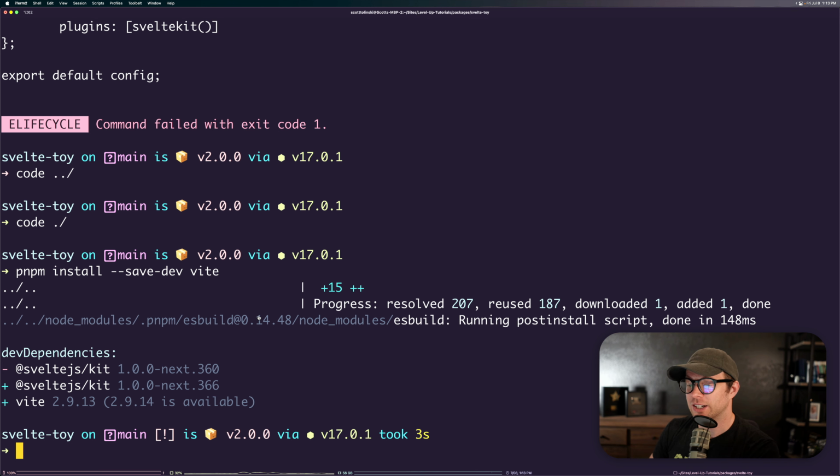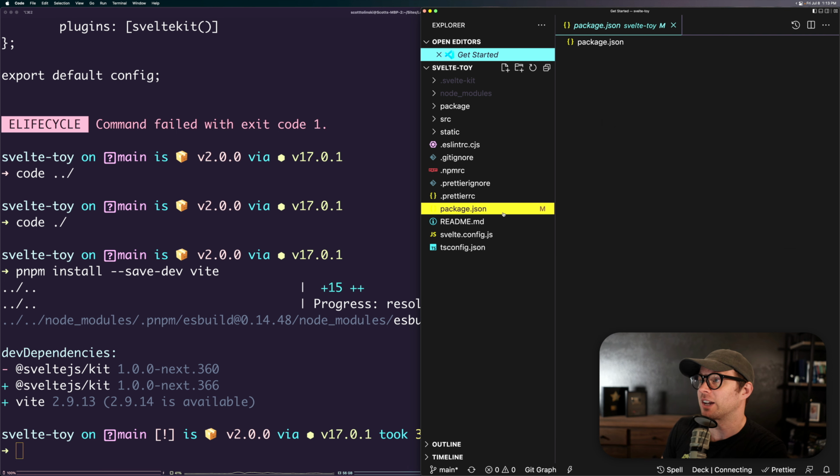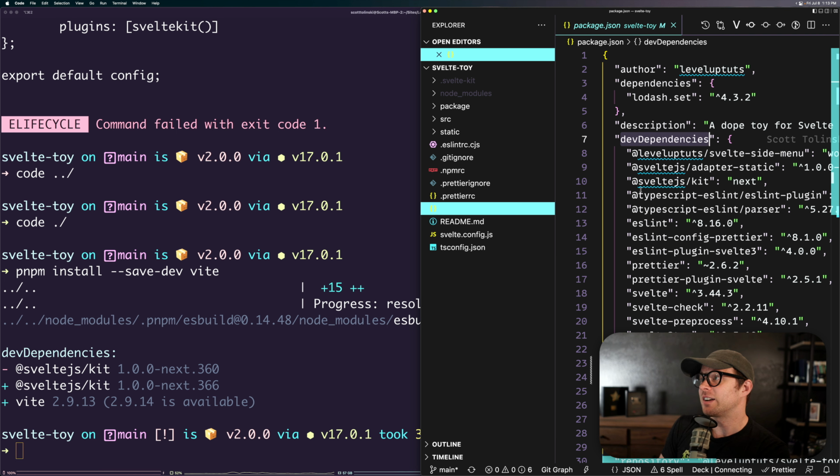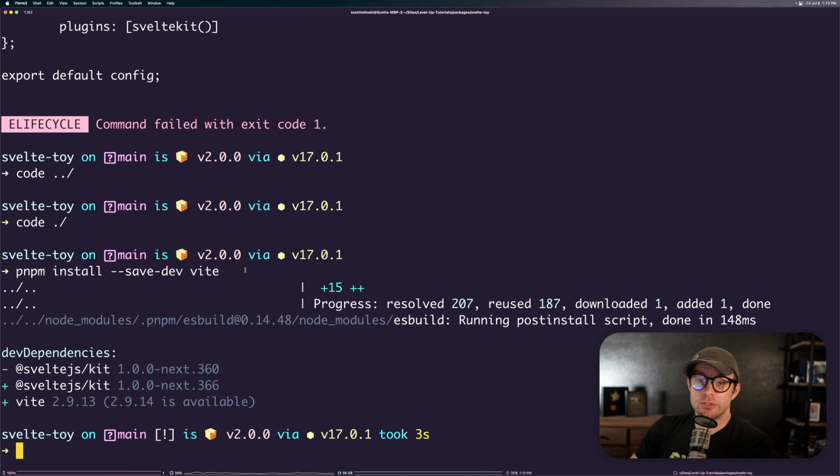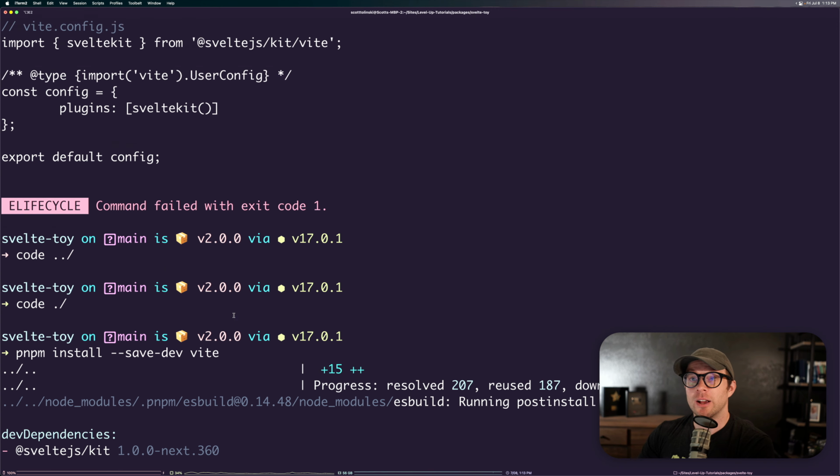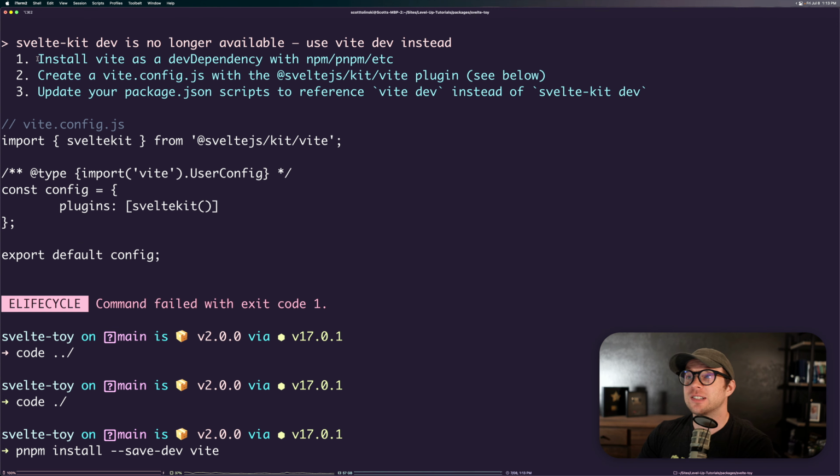And you can see here, if we head to our project, head to our package.json, inside of our dev dependencies, we have SvelteKit, which is at version next, and we have Vite, which is at 2.9.12. So we now have Vite installed. In terms of the steps here, you can see that is step 1 out of the way.